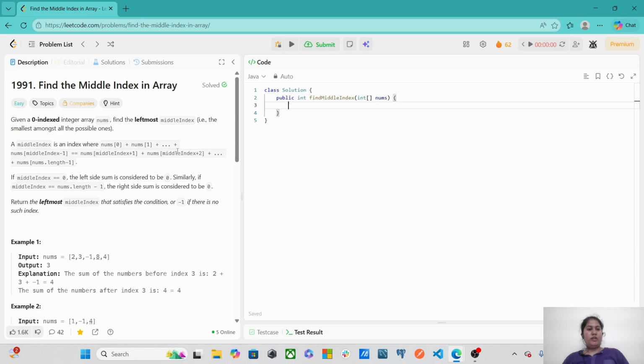At that particular index, if the left sum is equal to the right array sum, we have to return that index. And if the middle index is equal to 0, the left sum is considered to be 0. Similarly, if the middle index is equal to nums length minus 1, the right side sum is considered to be 0. If the leftmost middle index is not present, then we have to return minus 1.